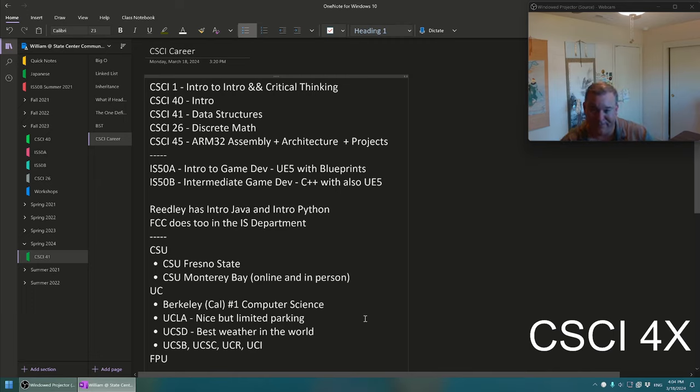In general, though, there's one criticism I have of all of the UCs, and I say this as somebody who's a proud alumni of UCSD. I'm a lifetime member of the Alumni Association. I paid $5,000 for that. I'm not casting shade on any of them, really. But there's a problem, and the problem is their lower division undergraduate computer science classes are huge.